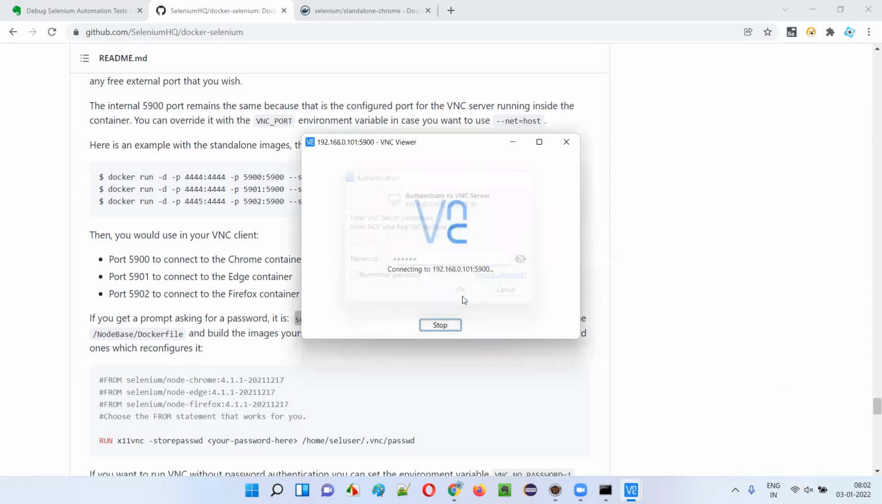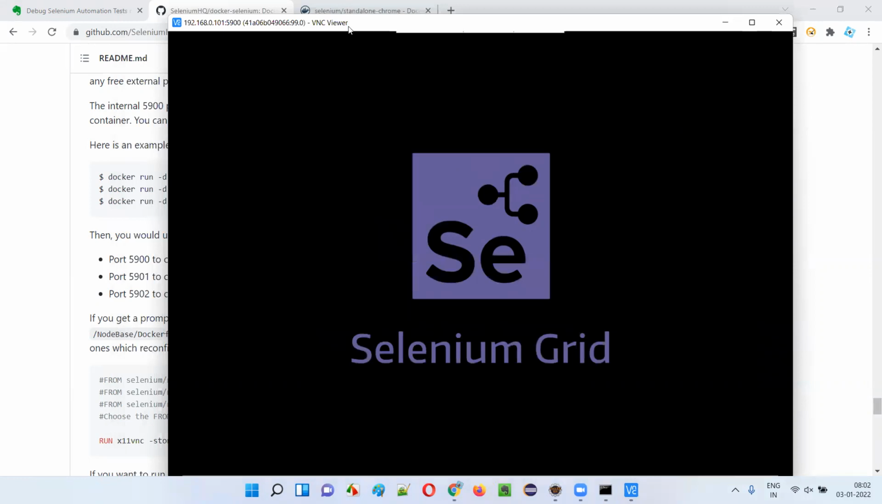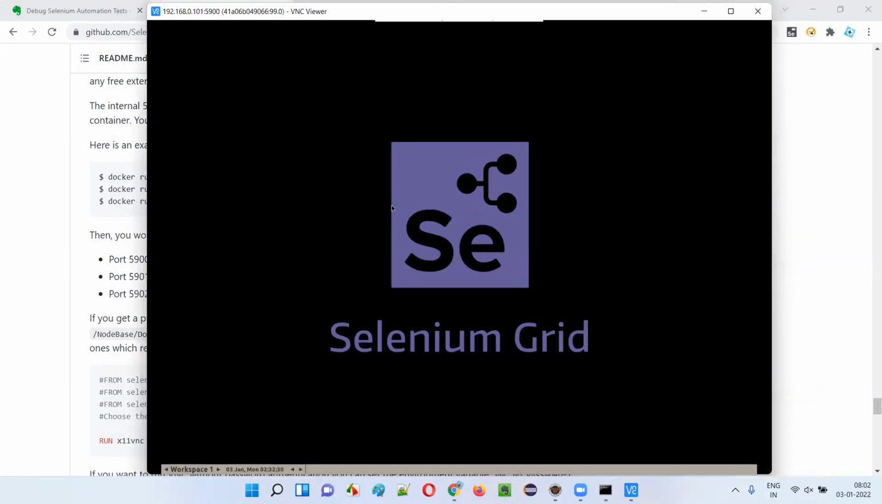Now click on OK. You see, I got connected to the Docker container. Now I can see what's happening in this Docker container. With the help of the VNC Viewer client, I am able to watch or connect to the Docker container. It looks like a separate machine, right? A container is like a lightweight virtual machine kind of thing. Okay, so now here scripts will run and all those things. But to run the scripts, I need to create the automation scripts in my machine.